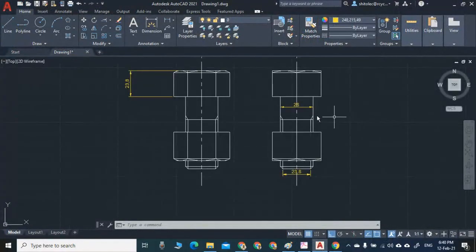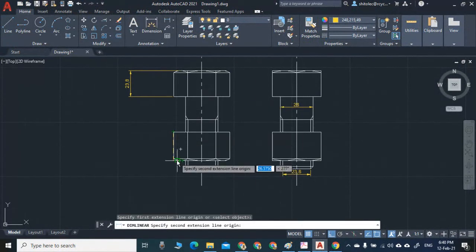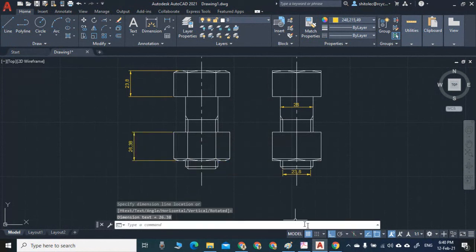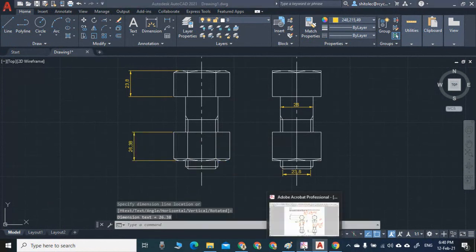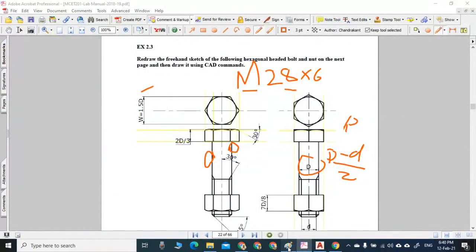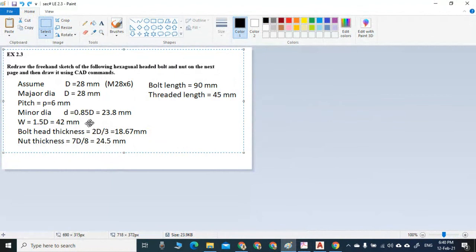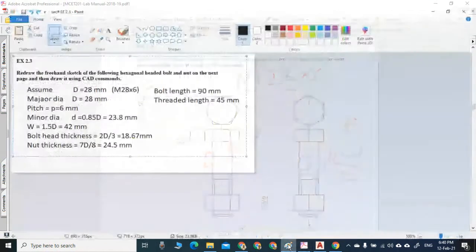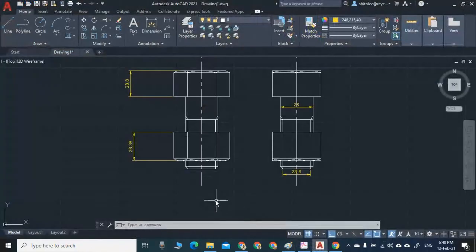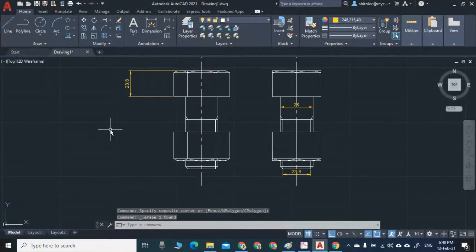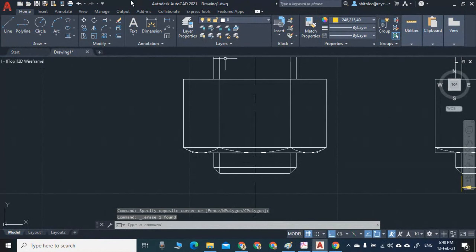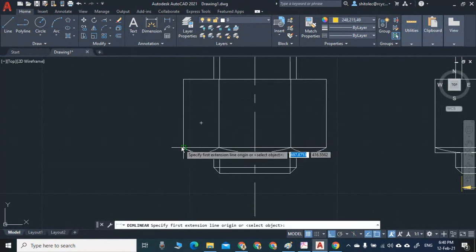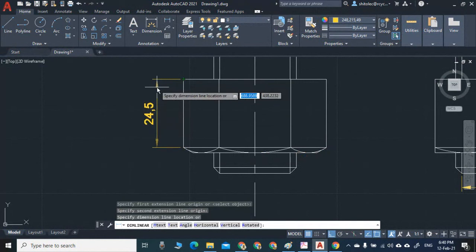So then we have nut thickness. I can give the nut thickness here from this to end, 26.38. Is it correct? I have a question. Nut thickness 24.5. Let me see here. Delete. I think it is coming from here. Yes, this is the mistake now.